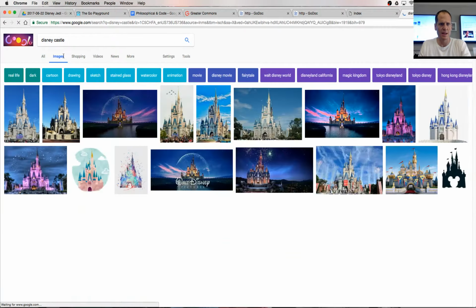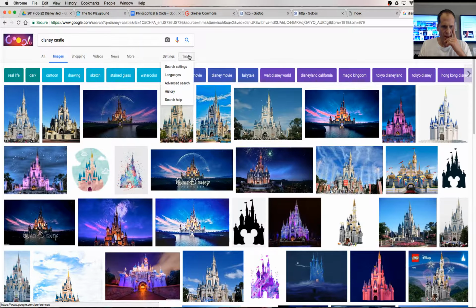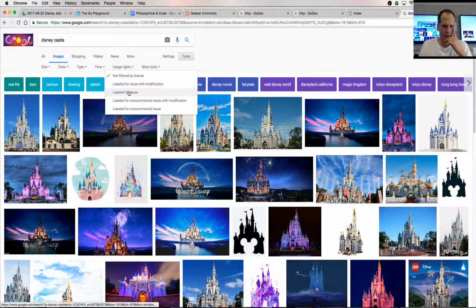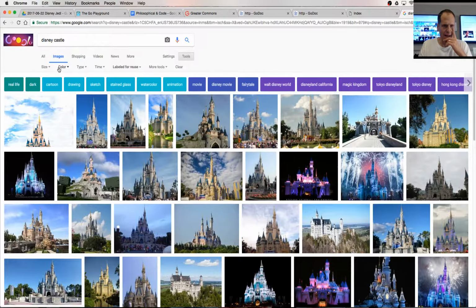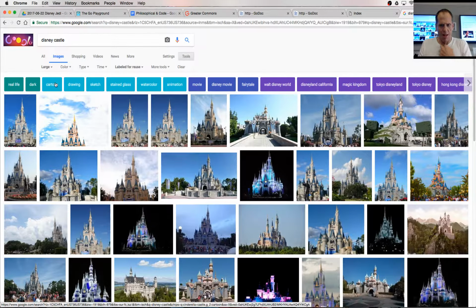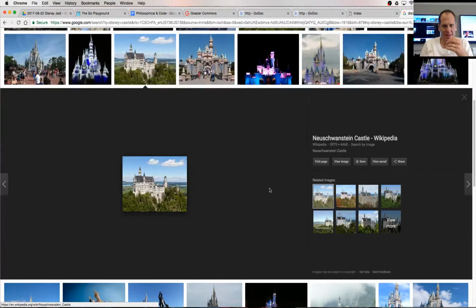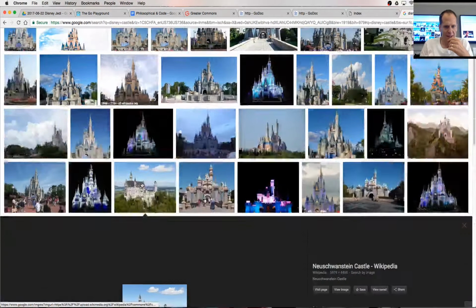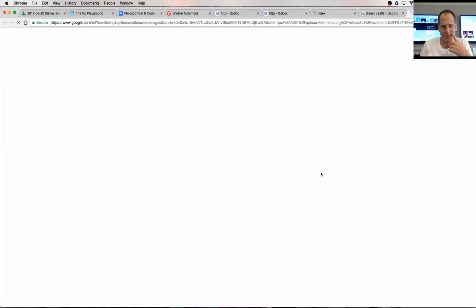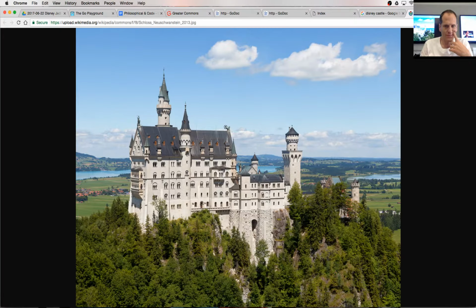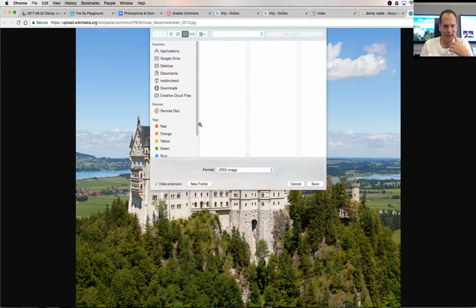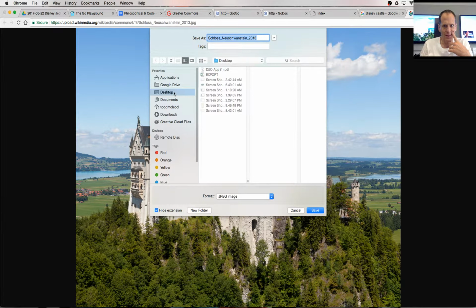And images, and let's go to settings, tools, usage rights, labeled for reuse, and size large. I don't know, that Neuschwanstein, that's not very large. Is that large? Oh yeah, that's large. View image. That's huge. Now we save the image, and we're going to save it into, I guess I'll just take it to my desktop. Neuschwanstein.